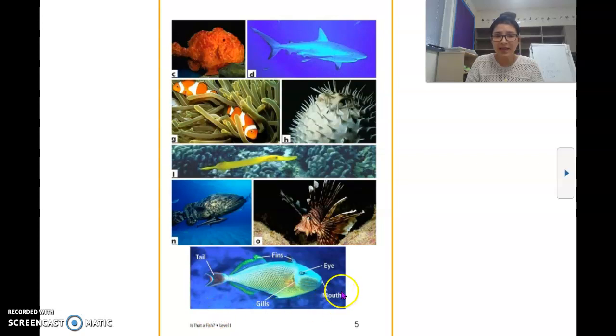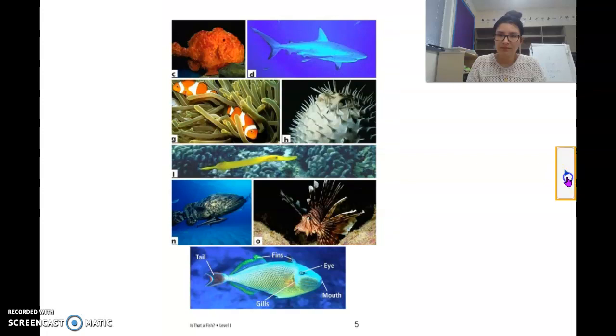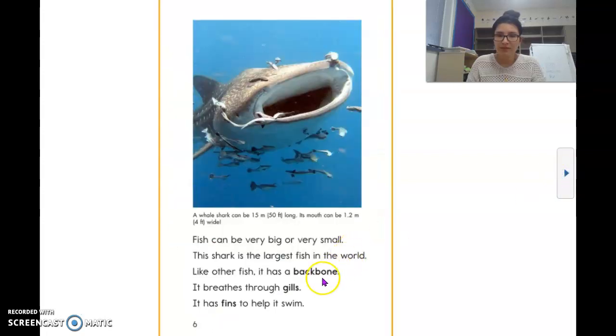This is a diagram with labels. A diagram is the picture with the labels explaining the parts of the picture. Labels are just the words. This right here, backbone, gills, fins. This is called what? Bold print. It lets us, the reader, know, hey, that's an important word we need to pay attention to.